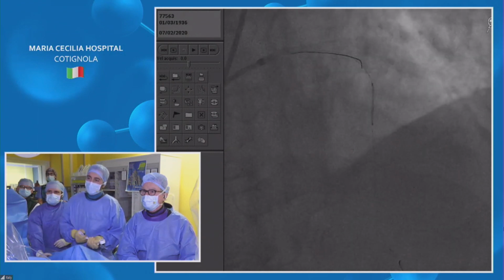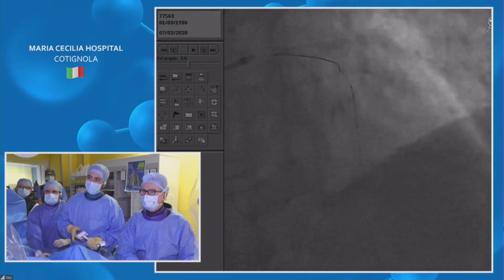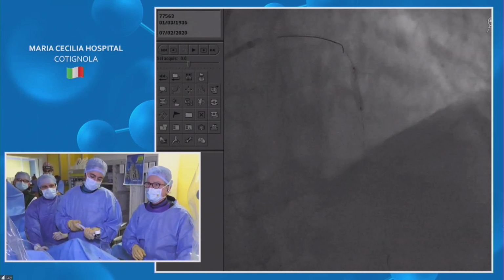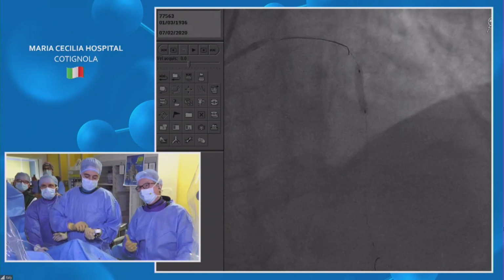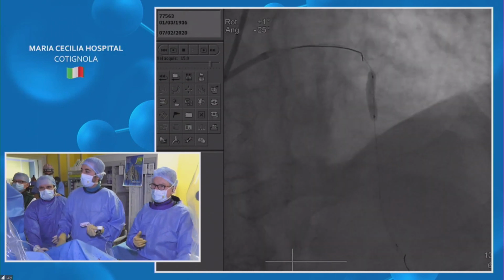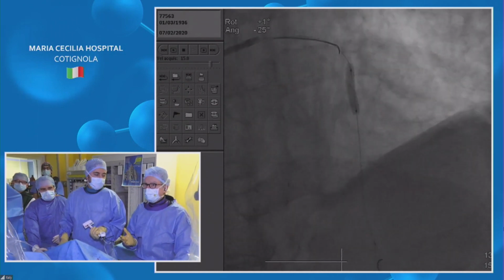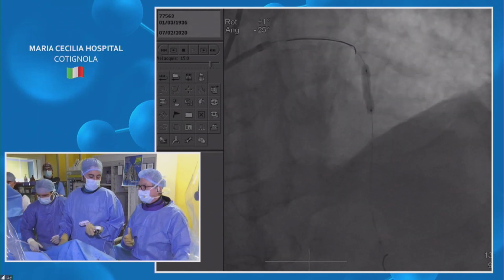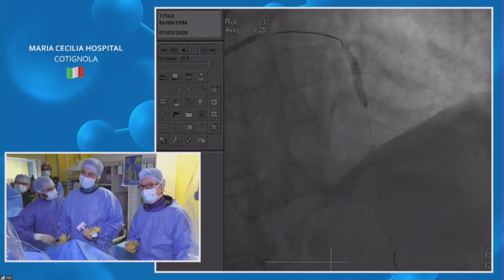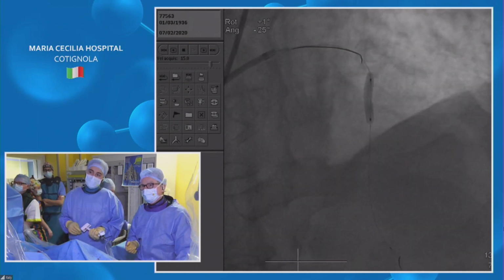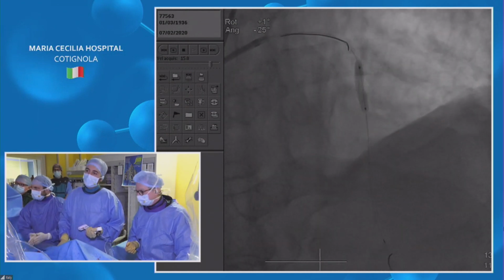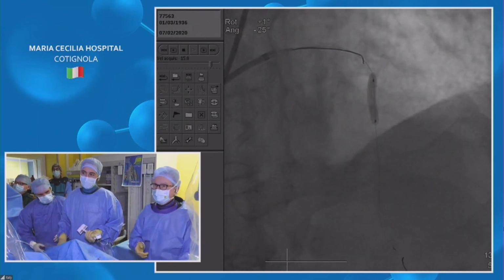Let's inflate. This balloon is, as always, semi-compliant. Let's go to 16, 18. So this balloon at 18 is already 3.2. There's no question that every time you inflate this deploying balloon at high pressure, you take a little bit of a chance to create edge dissections, but I hope not. But it looks nice, it's well expanded. The lumen gain is excellent. So 20 seconds at least. Okay, deflate.